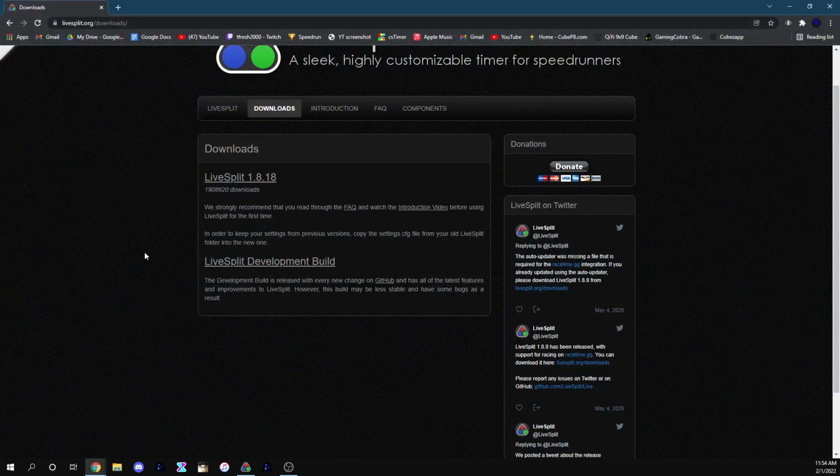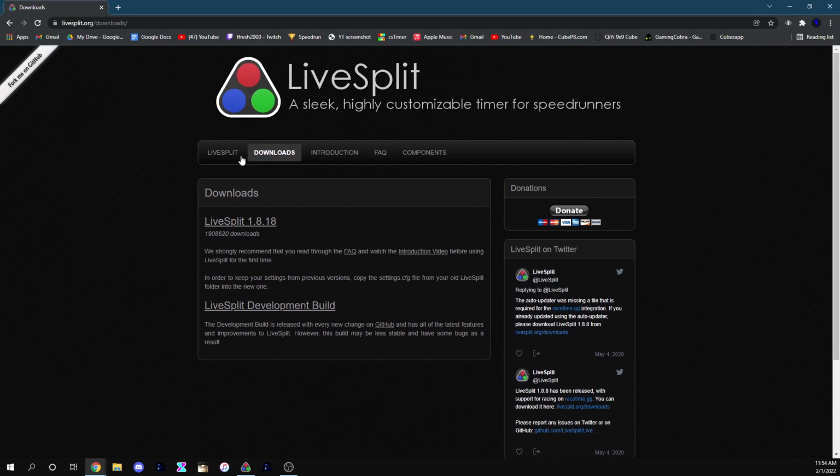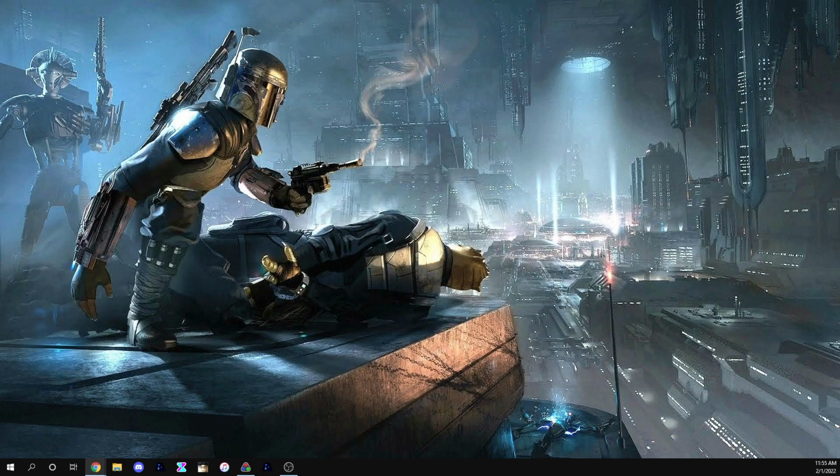The first thing you're going to want to do is head to livesplit.org and then go to the downloads page. Just download 1.8118, or if you're in the future, just whatever is the latest update for Livesplit. Your PC may say it's a virus. Just know it's completely safe. Lots of people use it. Totally safe to use. So when you first open Livesplit, it's just going to look like this.